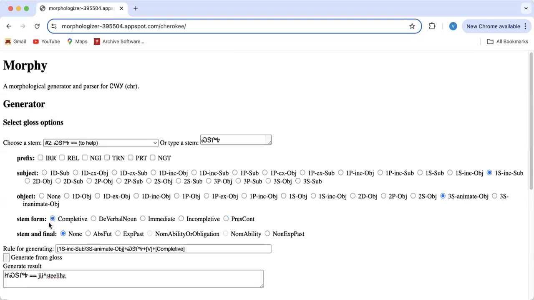So if I change this instead to the completive, I can now select some more of these suffixes which can be used alongside the completive. So let's generate using the completive stem and the non-experienced past suffix. We can see that that's already been added to the gloss here. And when we generate, the stem form changes, and the suffix has been added in the output.